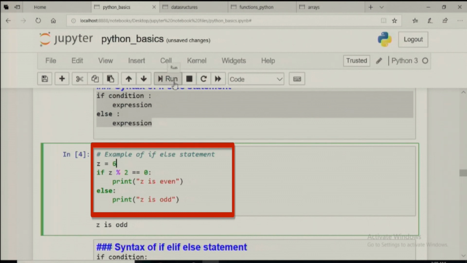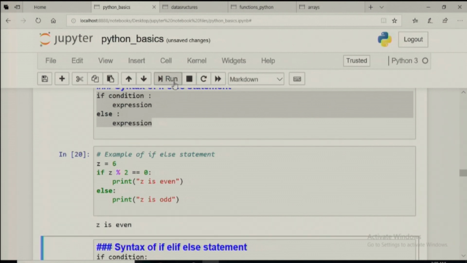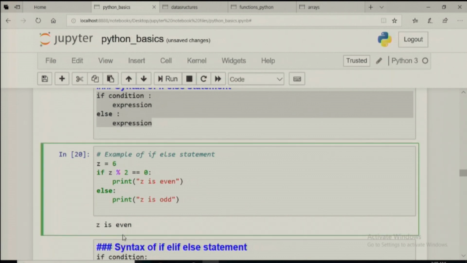So I will try to run here. Earlier it was showing Z is odd, but now as I have made a change in the value of Z in the first statement, the output here is Z is even.